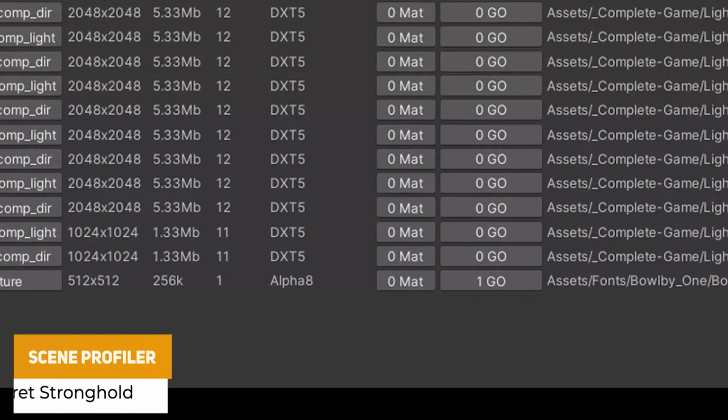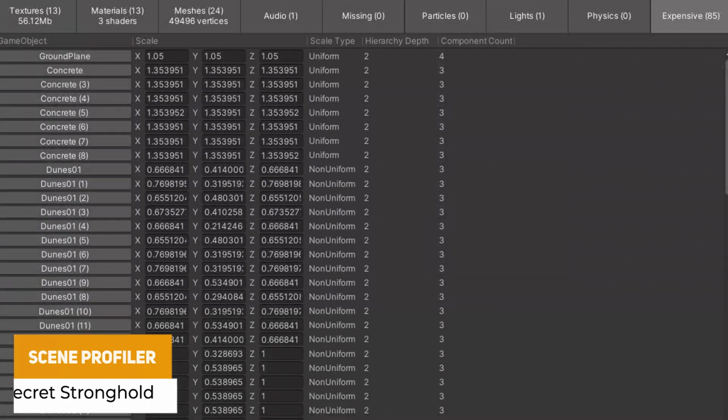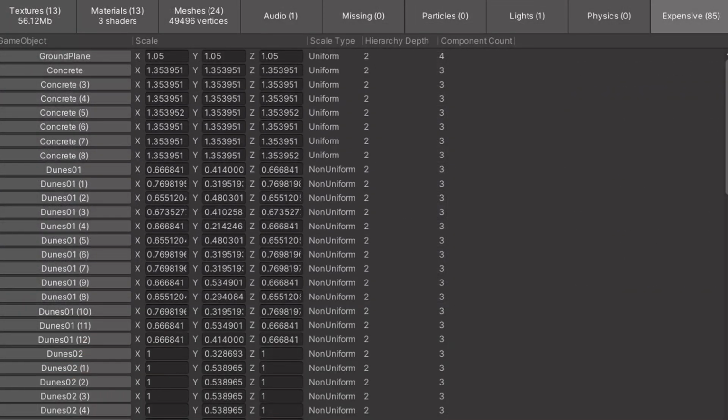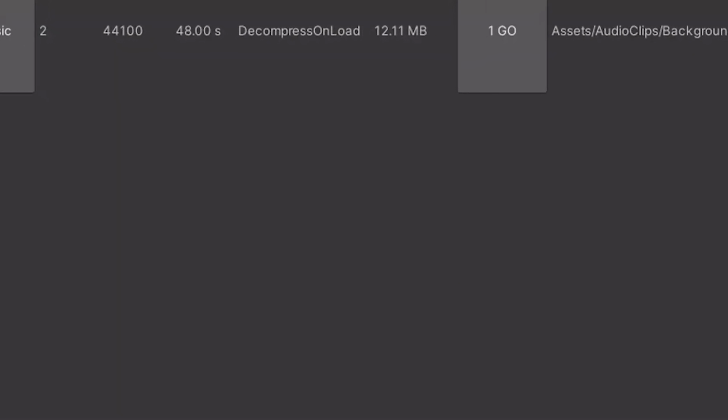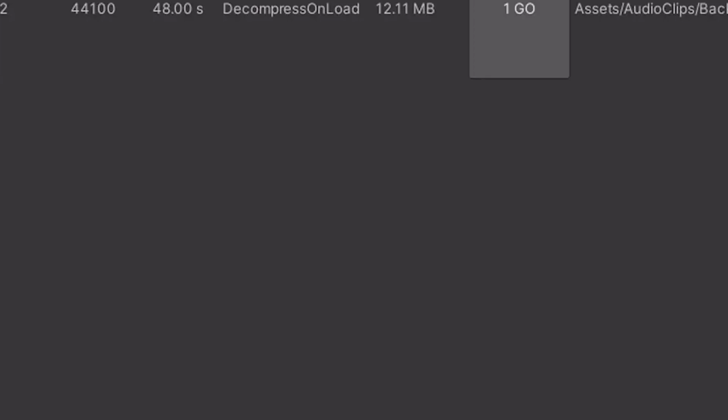Next one is a useful tool called the Scene Profiler, which allows you to look at physics, audio, particles, lights, materials, meshes, textures, and other things which can eat up performance. You can compare those in all the different scenes you have to be able to look at what's taking up resources at any one time.